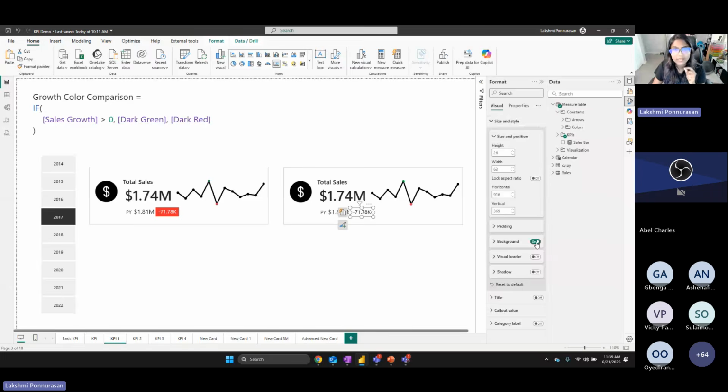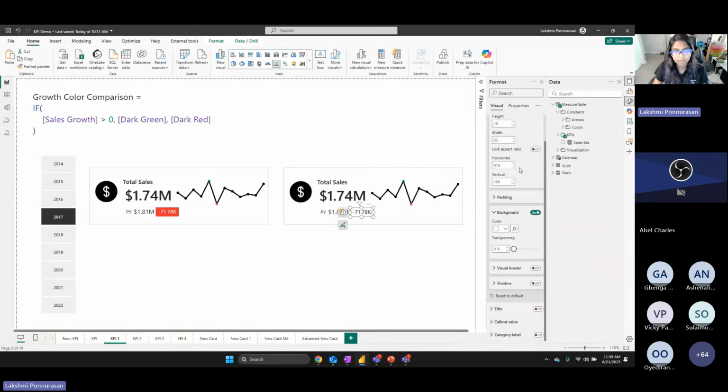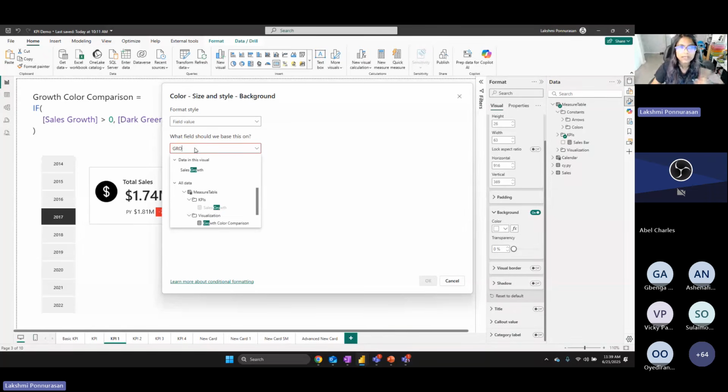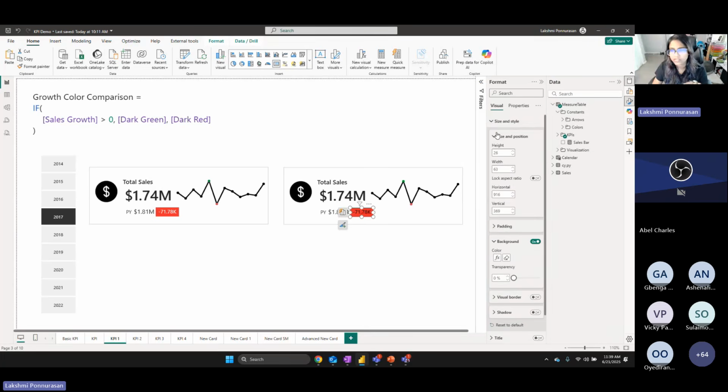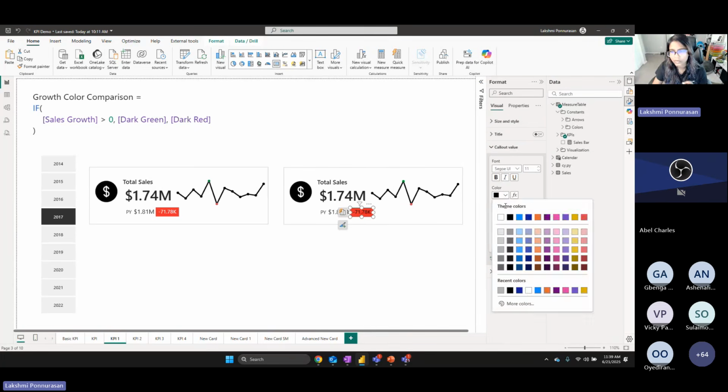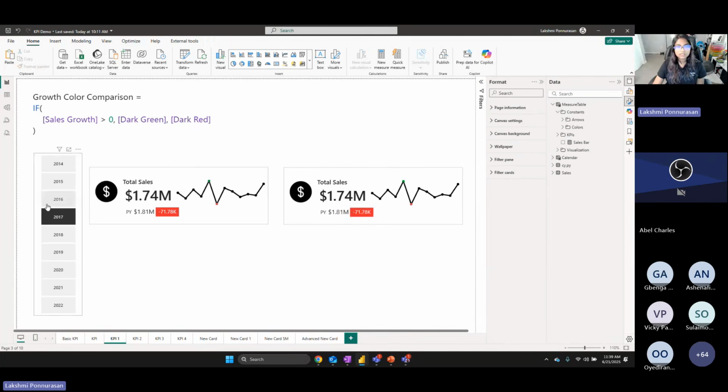Always remember, when there's FX, that simply means you can do conditional formatting. The FX is basically going to conditionally format it. Going to FX, and I'm going to put it in the field and find out this particular DAX. So it's growth color comparison, and hit OK. You see how my color changed. Now let's just quickly change the callout value to white so that it's better. Now let me just show you.